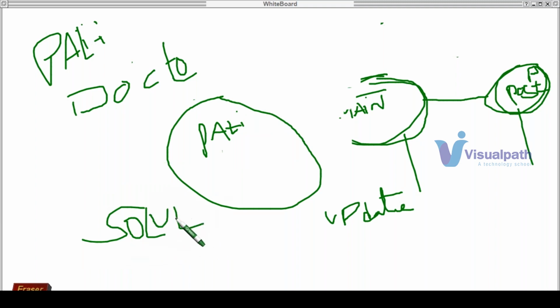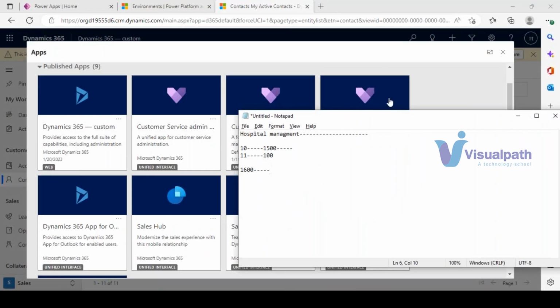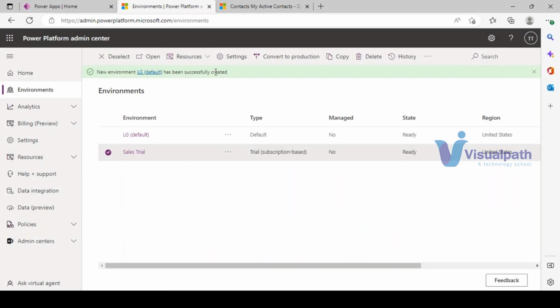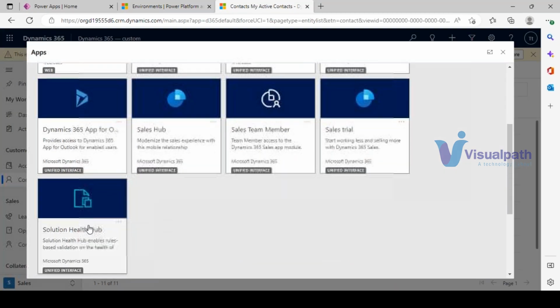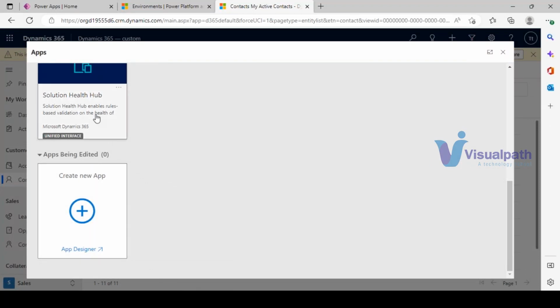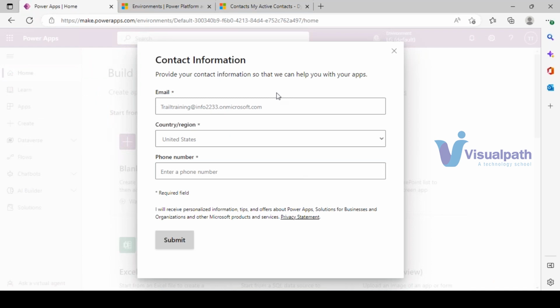The initial step, if you want to develop any application, is to create a solution. In this solution, you start developing your components. So where are the solutions here? Initially I was redirected to admin.powerplatform.com, and if I open this, I'm able to come here. But here I have an option for app. We should not use these two. We need to type the URL makes.powerapps.com.